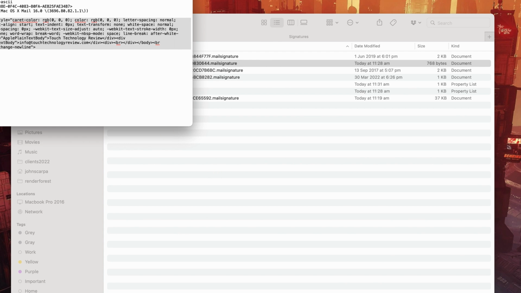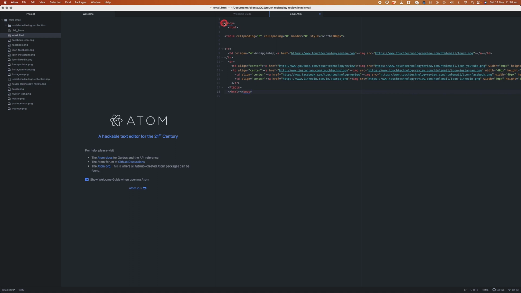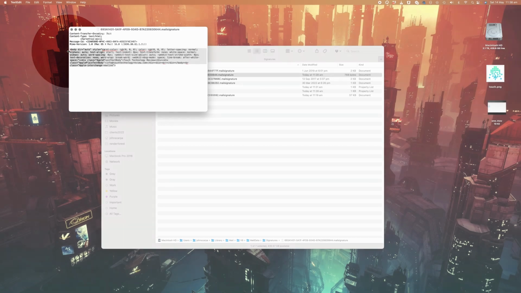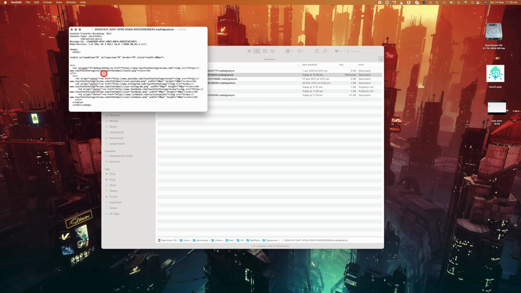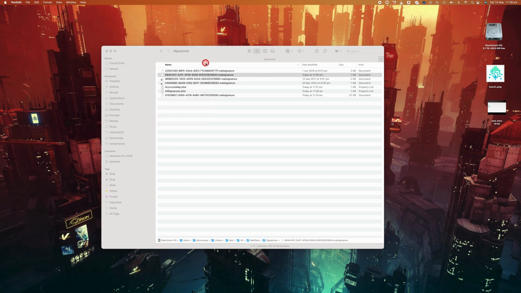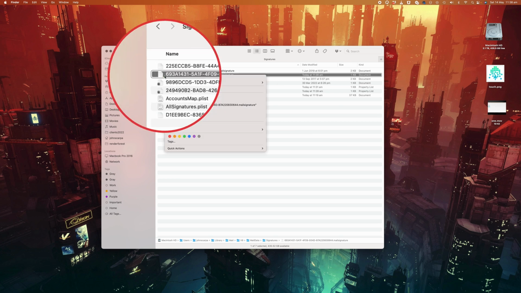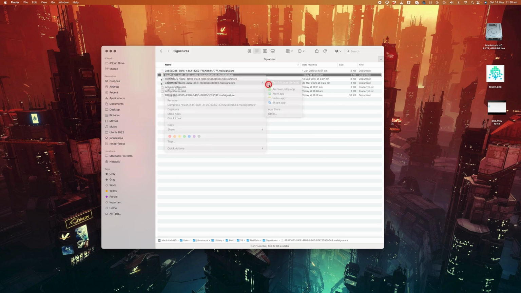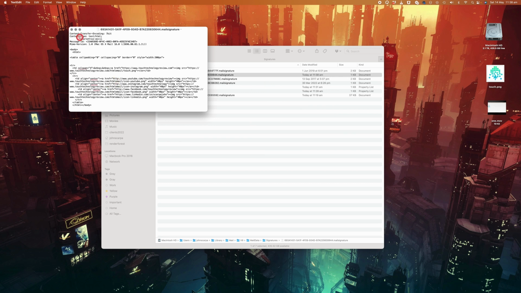So let's go and grab that code. And you can see my code starts with body and ends with body. I'm going to grab that. Command C to copy it. Command V to paste that into the mail signature. And we are now going to click on the cross button icon to save that file. I'll just open it up one more time to make sure that it's gone in. Yes, I can see that code's there.